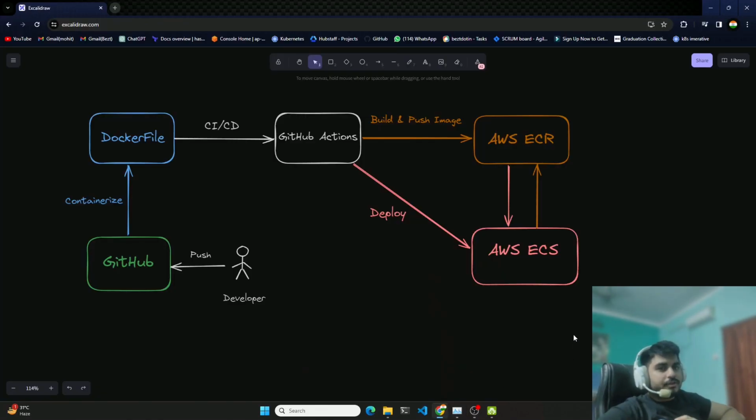Hi guys, so today we are going to containerize our React app and deploy it on AWS ECS using a GitHub Actions workflow. So this is the architecture here. Whenever a developer pushes code into our GitHub repo, it will trigger our GitHub Actions workflow. Then the workflow will build and push the image on AWS ECS.